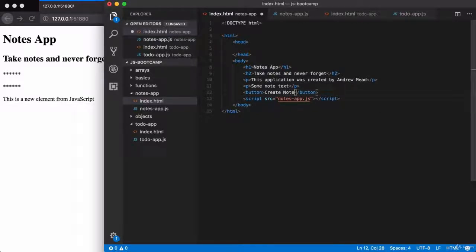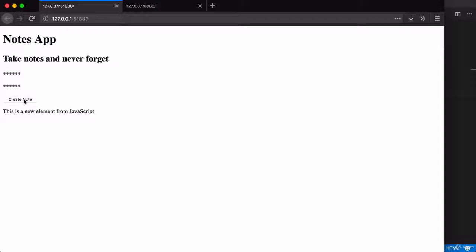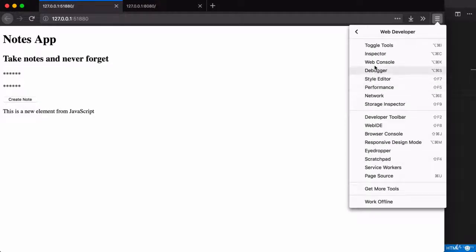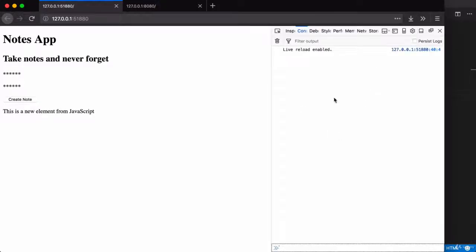Now, if we go ahead and save our HTML file, we should see over here the button showing up, and it is indeed showing up. We got a little button. We can click it. Currently, it doesn't do anything, but having the button in place is the first step. Let's go ahead and open up the developer tools. I'm going to leave the console open throughout the rest of the course.